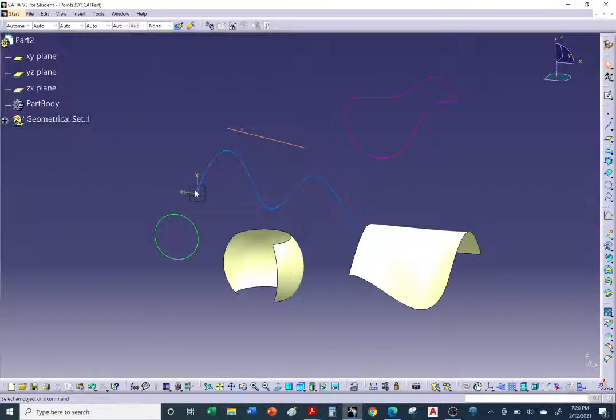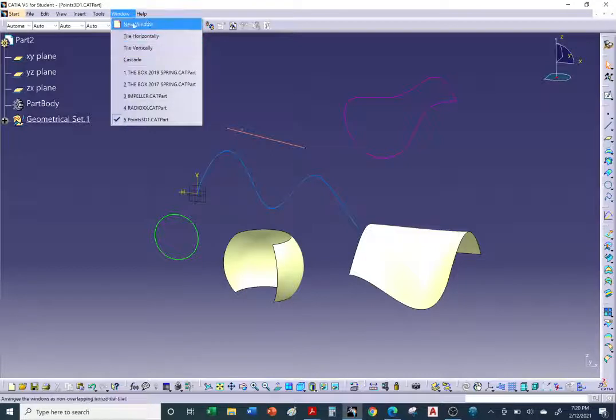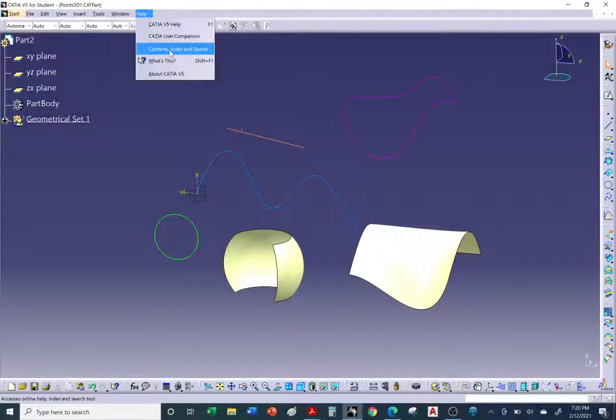So the first wireframe assignment, I will be emailing you this file. A lot of this I just downloaded from the tutorials online. You may have access on your own personal student license. You can go to Help, and you can go to Context Index and Search, and you'll have access to the tutorials. Some of you may have an issue accessing the tutorials. So what I'm going to do is email you the tutorials with step-by-step instructions.